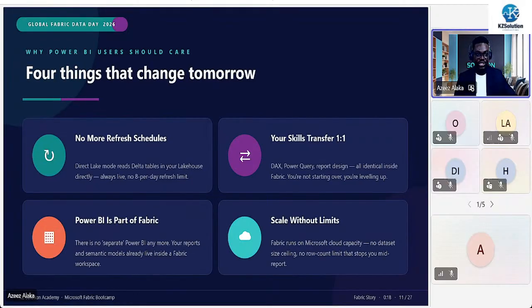All right, so 4 things that change tomorrow. No more refresh schedule. Remember I told you about Power BI the other time, that when you create a Power BI report, you need to refresh. And when you are refreshing, it takes time, depending on the volume of the data. Which means you do not have real time. But now with Direct Lake mode, you have real time.